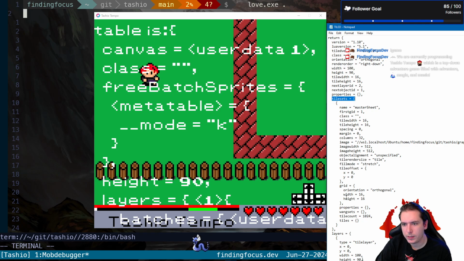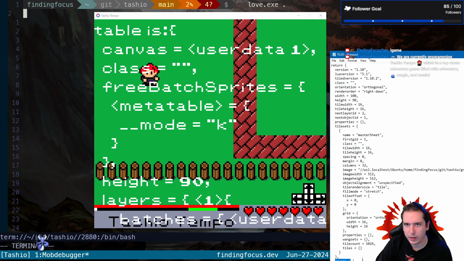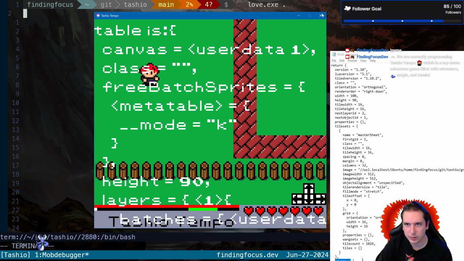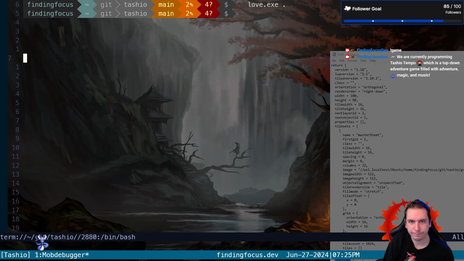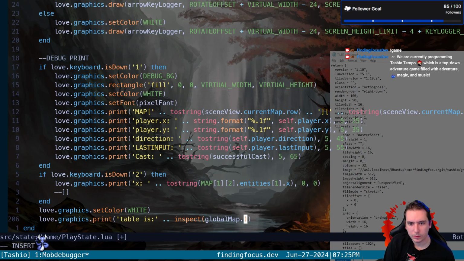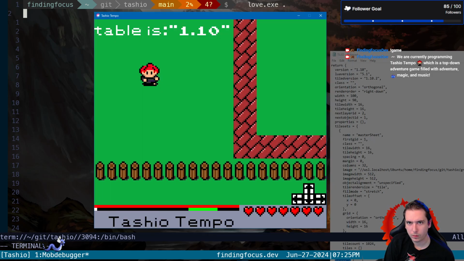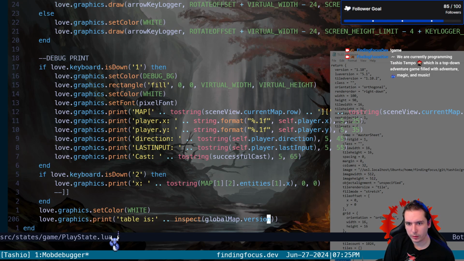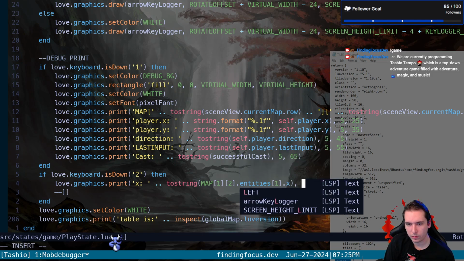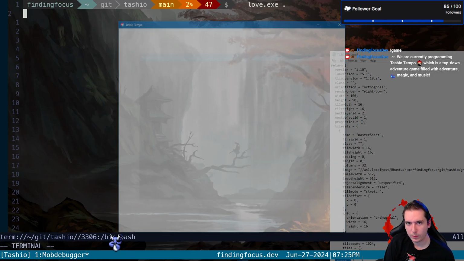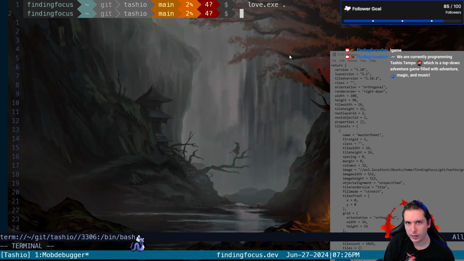Tile sets is a table of tables. But then we have a layers table. Okay, so let's just see if we can print out the version, right? Like, can we access any of these tables in here? So can we just say version? Okay, we can pull version. And we can pull Lua version, I'm assuming. 5.1, cool. Yeah, we can pull that.